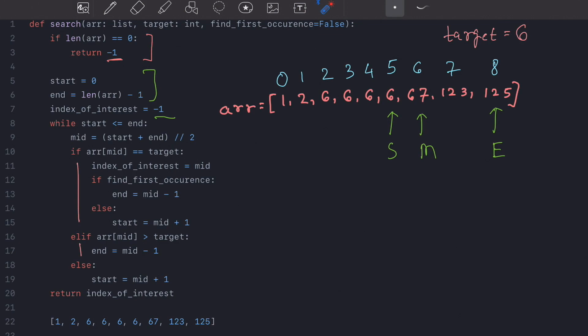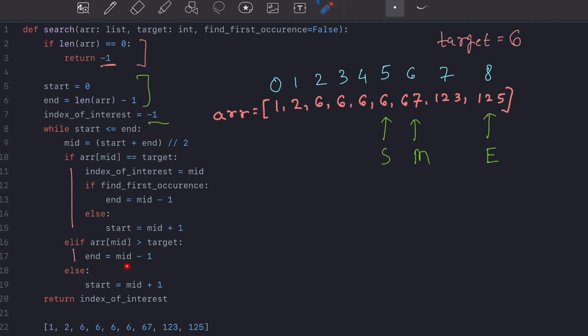However, in situations when the middle element is greater than the target, this means that the target would be to the left of the middle element. So we move the end pointer one element before the mid pointer, that is, the new end becomes mid - 1. In another situation, if the middle element is smaller than the target, then we move the start pointer one element ahead of the mid pointer. So the new start becomes mid + 1.